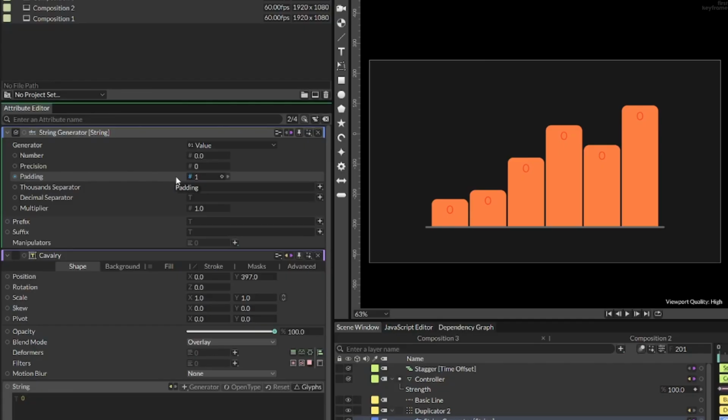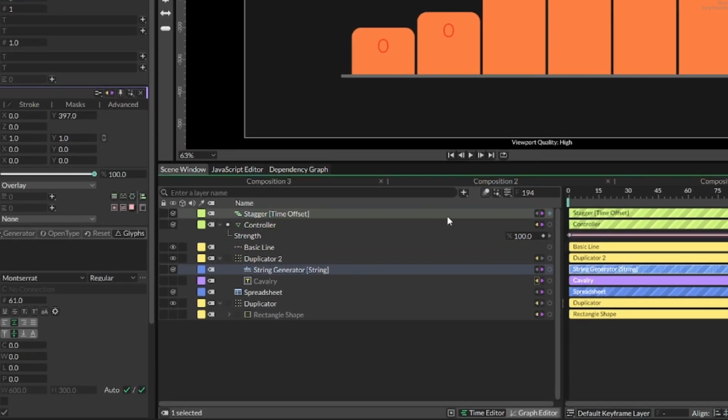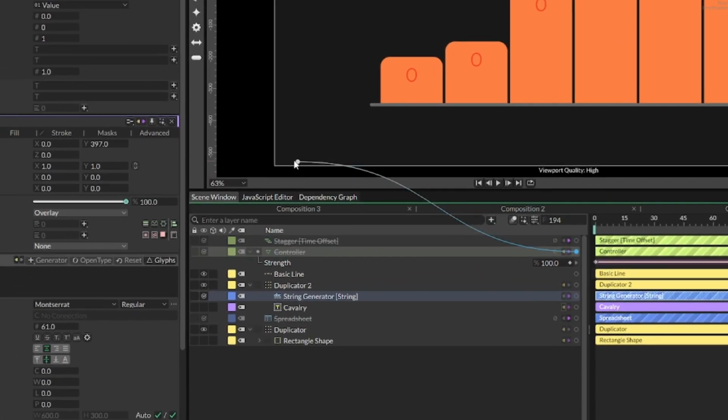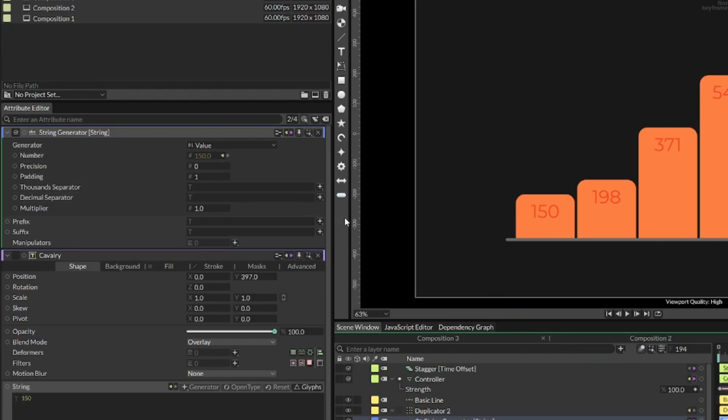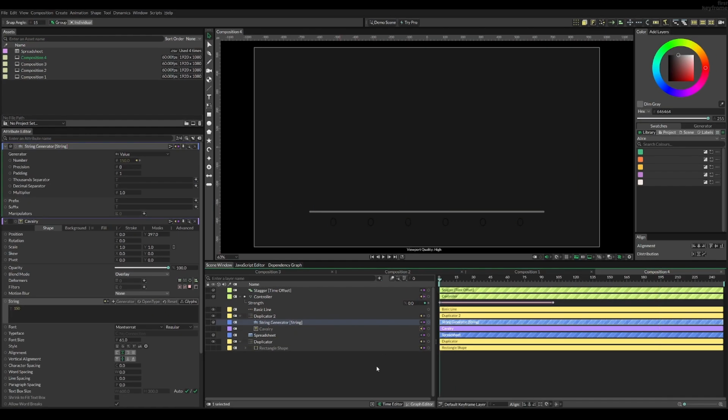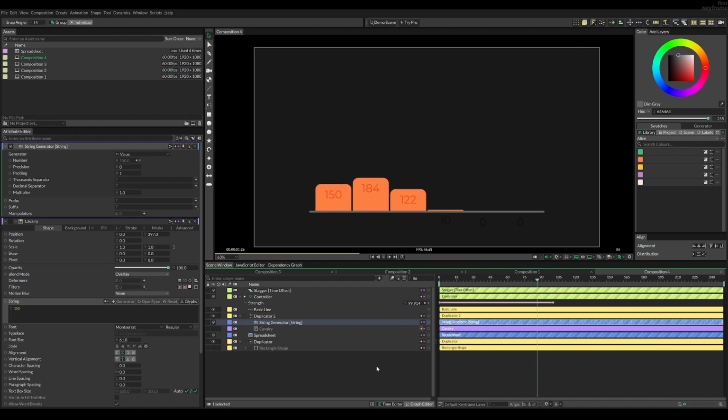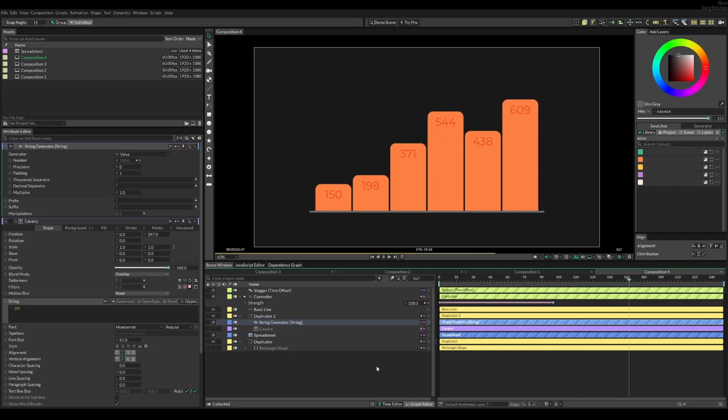Now, trying to change the number, you'll see that the number also changes on the graph. So we want to have this number be controlled by the controller. And we can do that by dragging the blue dot into the number. And now you'll see that we have these numbers ranging from 0 all the way up to 650.